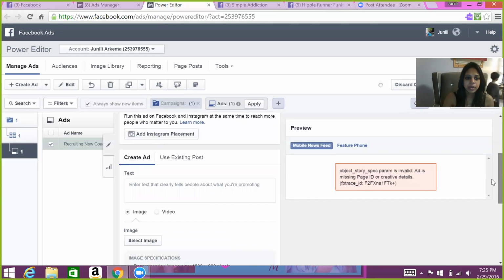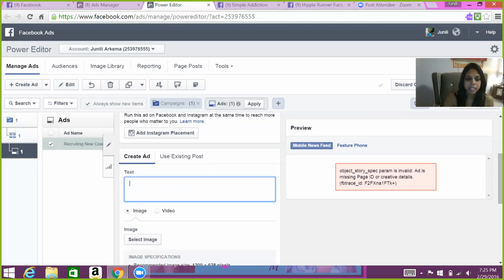So when you go to create an ad, it gives you a text box. You can type in your whole spiel that you want to say. So it might say something that captures their attention, say recruiting or looking for moms who are desiring to do more than being a stay-at-home mom. Whatever your title is, you type it in there.